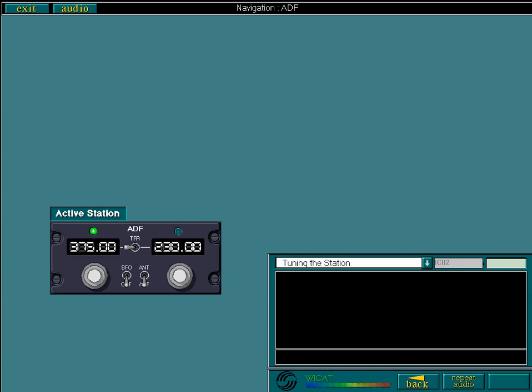First, we must set up TOE as our tuned station. To do this, we use the right-hand tuning knob to tune 415 in the standby window. Do this now.